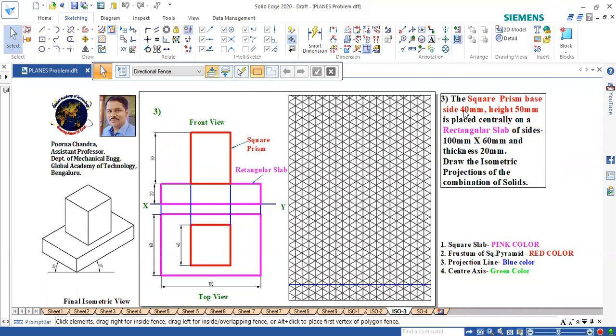So here, this is a problem. The square prism, base side 40 mm, height 50 mm, is placed centrally on a rectangular slab of side 100 mm into 60 mm. The rectangular slab is 100 mm into 60 mm, and the square prism is 40 mm width and 50 mm height. Since it is square, all sides are equal. In a rectangle, opposite sides are equal. The thickness of the rectangular slab is 20 mm.